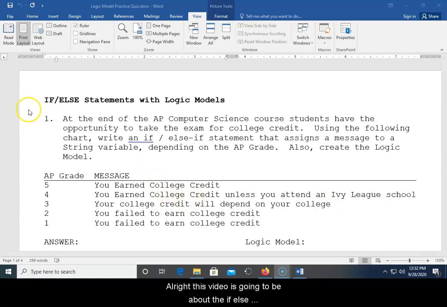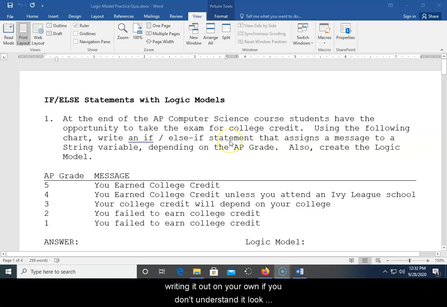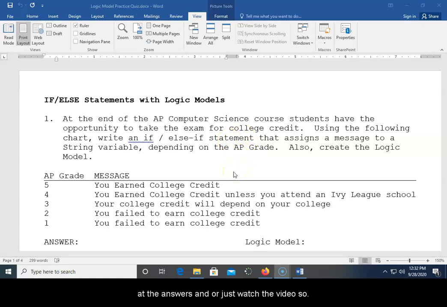Alright, this video is going to be about if-else statements with logic models. You should print this and try writing it out on your own. If you don't understand it, look at the answers and/or just watch the video.